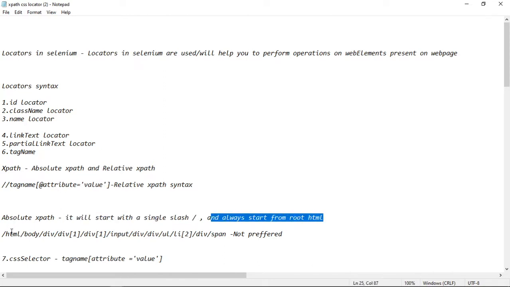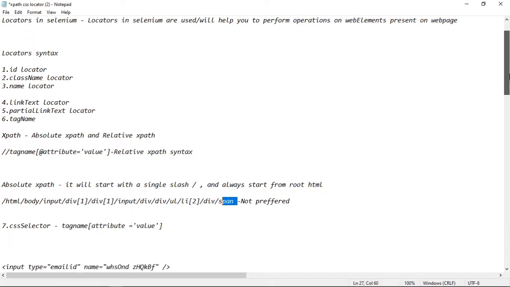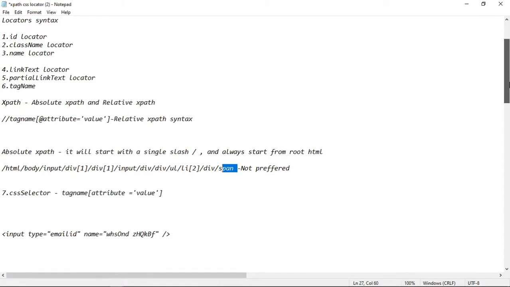So this is how we have written, right? It is basically not preferred most of the time, because if any of the tags change, like if it becomes input, then our XPath will fail, because now we are not going to reach it. We have to write the XPath again. So this is the reason we are not using absolute.